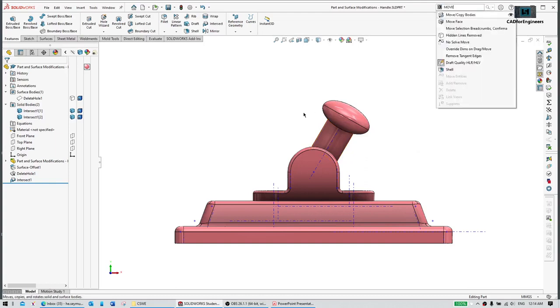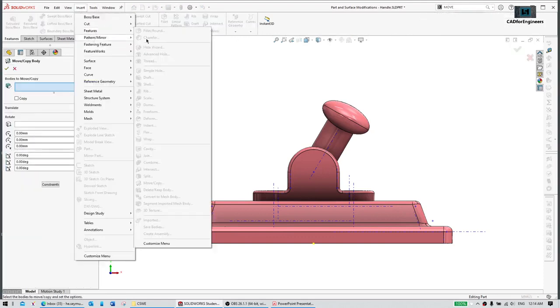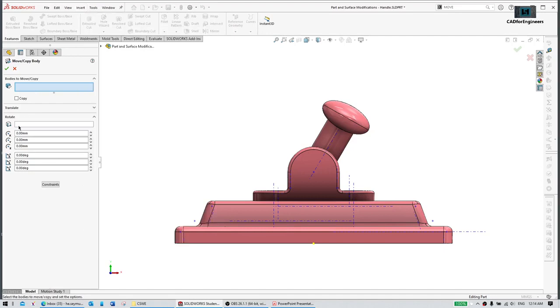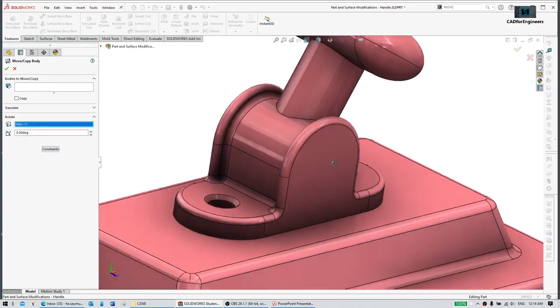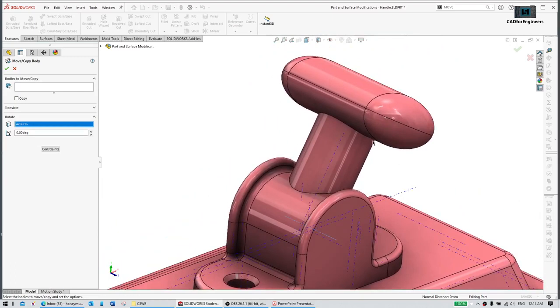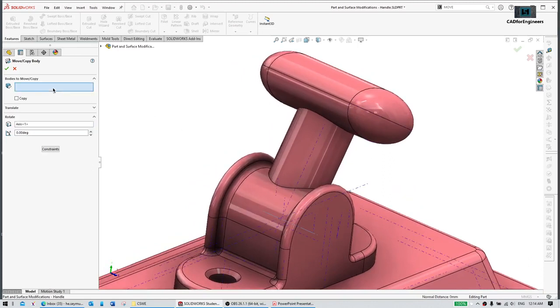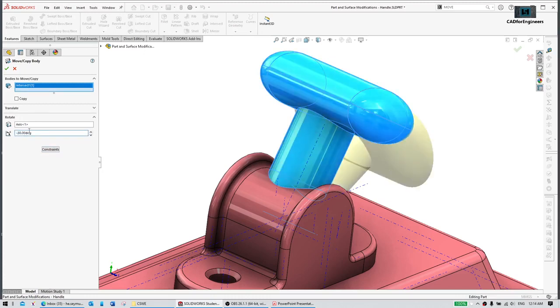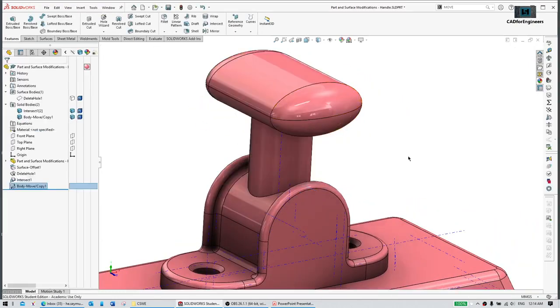And I'll use move copy bodies. You can search for it over here, or just use insert features, and you can find it over here as well. I'm going to use the rotation, and the rotation axis will be this axis. Try to select the correct axis. By the way, you can download this model from my GrabCAD account. Just search CAD for engineers. You will find that. As the geometry, I'm going to select this, and I'll rotate negative 30 degrees to the up direction, or positive. I remember from last time it was negative, but anyway, let's click OK.